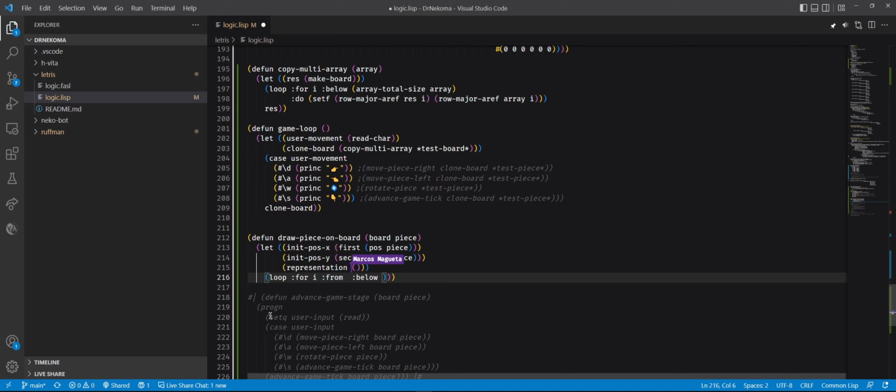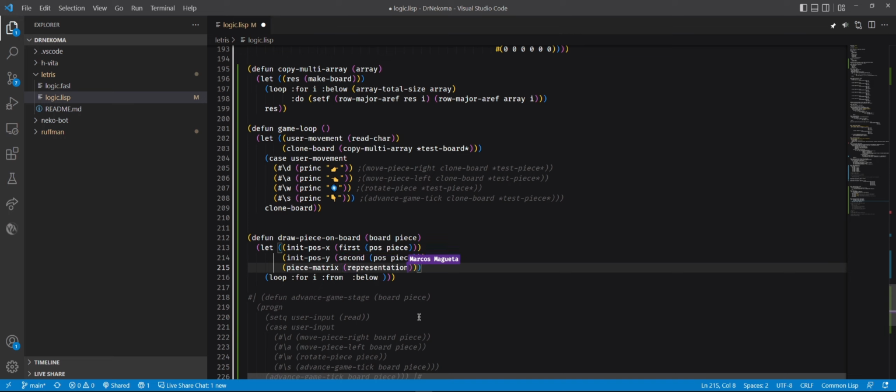Presentation. Oh, right. This will conflict, I think. Piece matrix. Thank you. Piece matrix. I'm terrible with names. Naming is hard. Presentation piece, and piece. And here we go from init position x. Below. Oh, wait, we need dimensions.